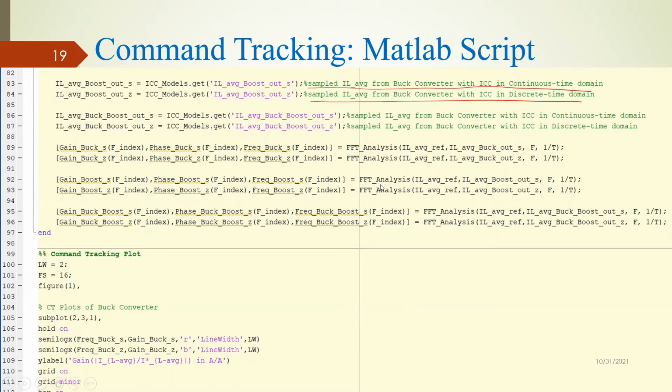Okay, so we sample for all converters, and then I have created a MATLAB script which I'm not going to explain in detail. But what it does is the FFT analysis of the reference and the actual value, and then it gives you the gain and the phase. So at the end it gives you gain, phase, and the corresponding frequency. This is the same frequency for which we have added the harmonics in the system, and we run this for loop for all the frequencies for which we would like to have the command tracking values.